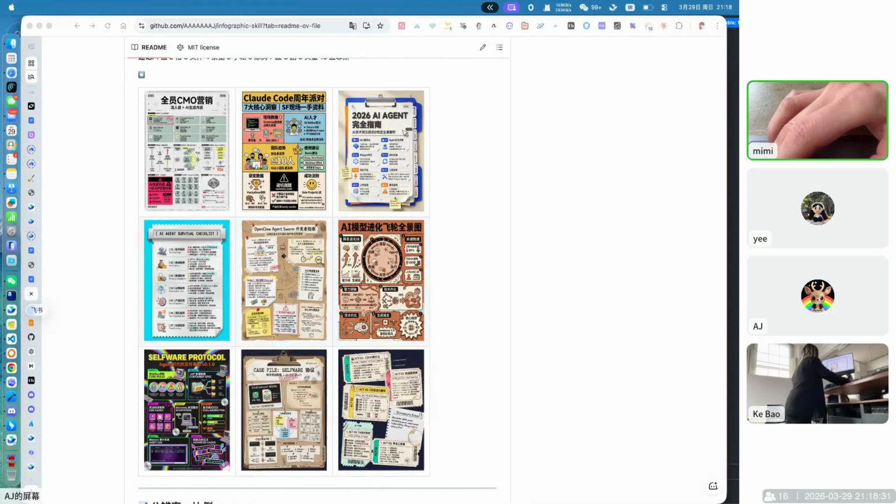Because you're sharing screen, so we can see your faces. So we're going to see what's the OpenClaw bot AJ built, right?